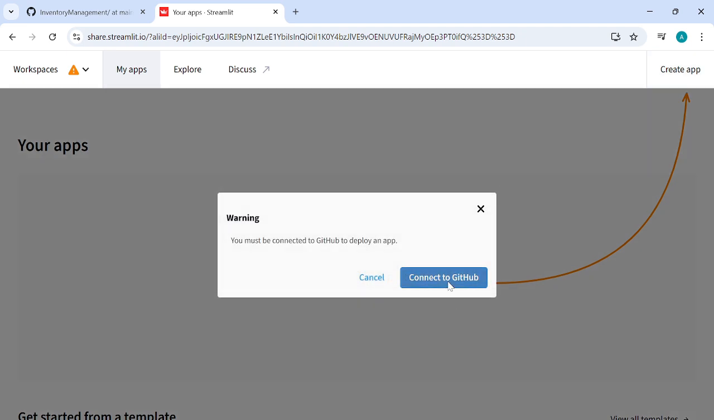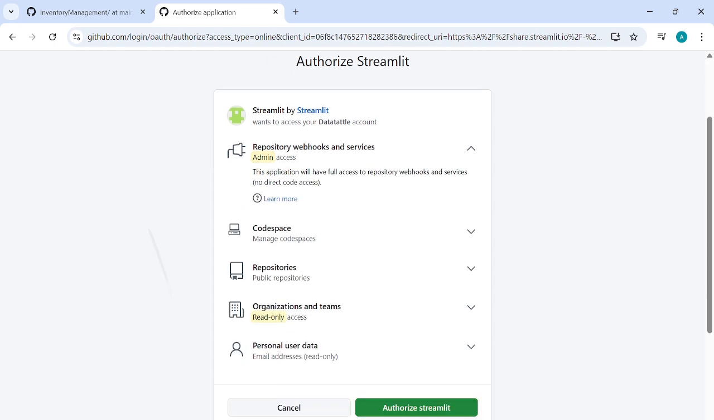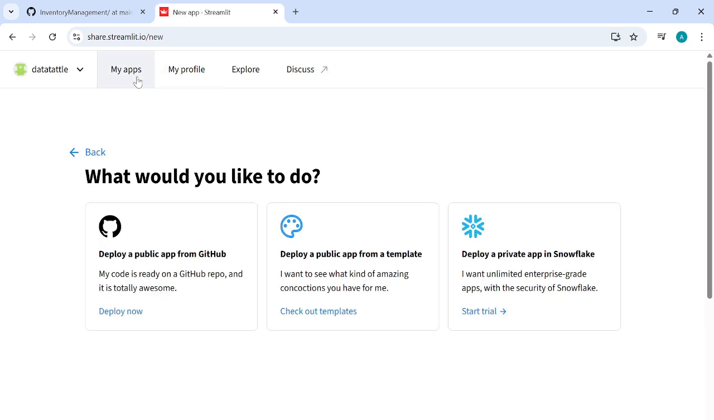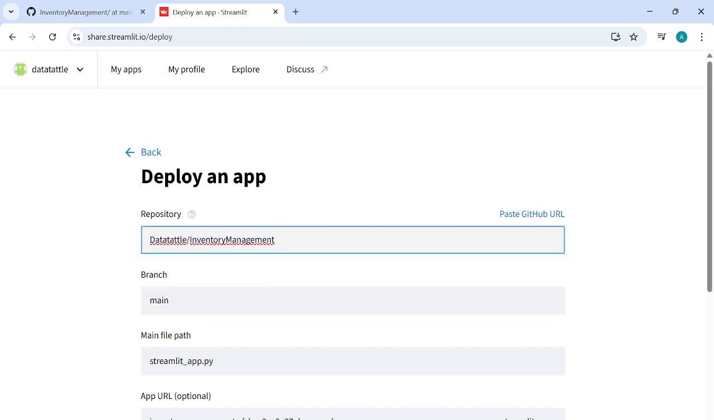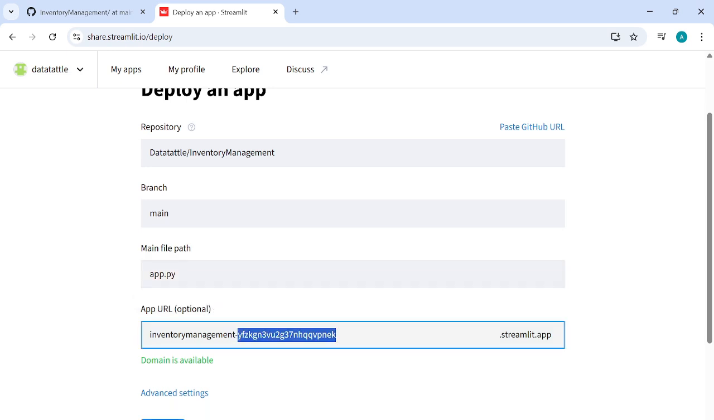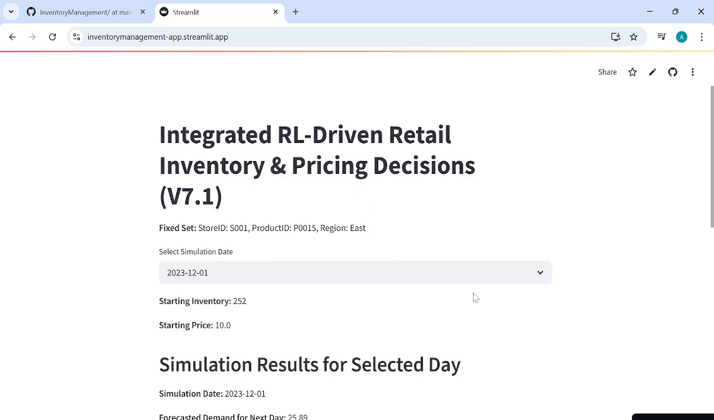Let's create our first app. Let's connect it to GitHub first. Okay, that is done. Let's create our first app. Inventory management, branch is main. Then we have app.py. Let's name it inventory management. It will take some time. Our app is running now.